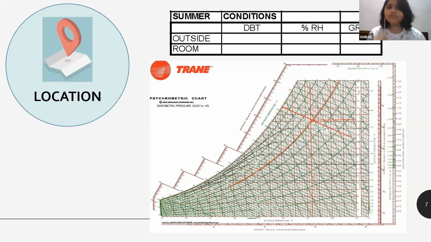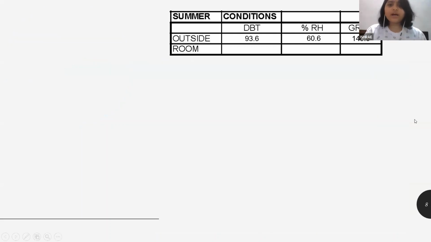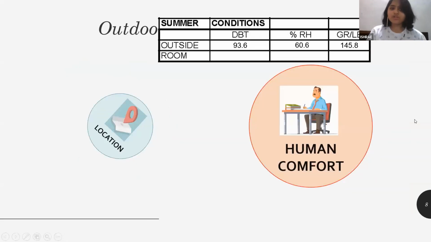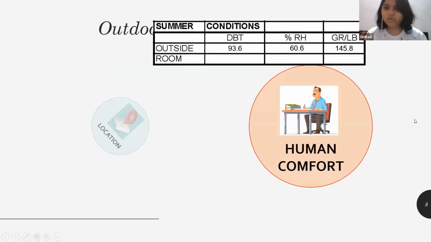So what we're going to do is put these values up onto our heat load sheet. First is the outside dry bulb temperature that we had already marked, that is 93.6. Then we have the percentage relative humidity that we found, which is 60.6. And the grains per pound that we had marked as 145.8.